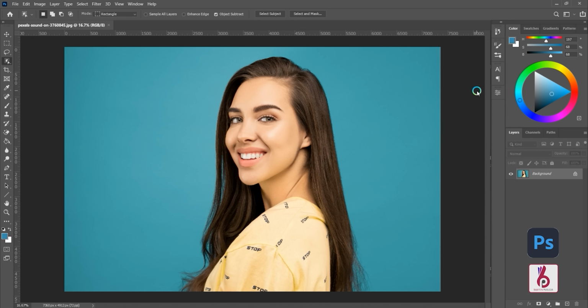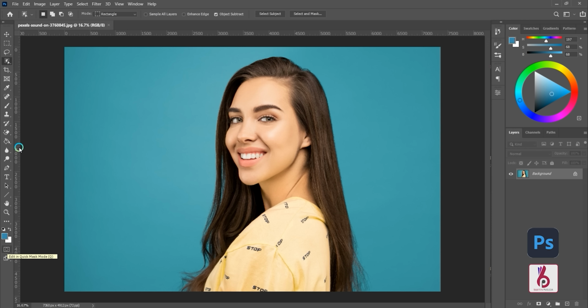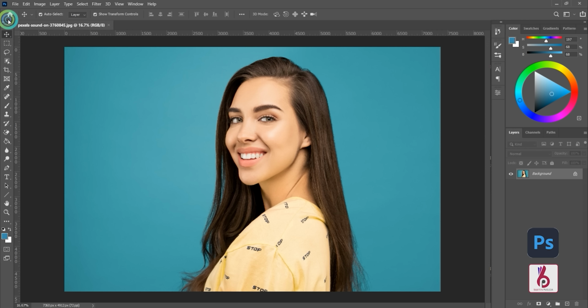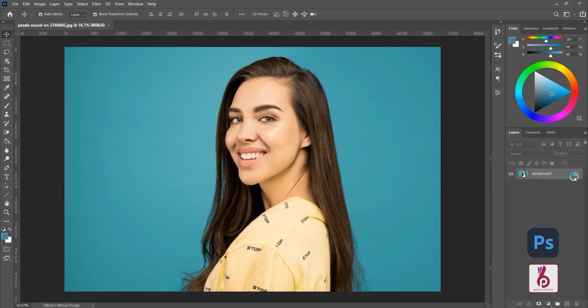Now let's go to tools. Our first tool is Move tool, which you can find in tool panel, and it is the first tool and easiest tool of all. By this tool we can move the image, but to move the image directly we need to unlock the base layer. You can also use show transform control to transform or to move the image or resize the image, scale the image or rotate the image.